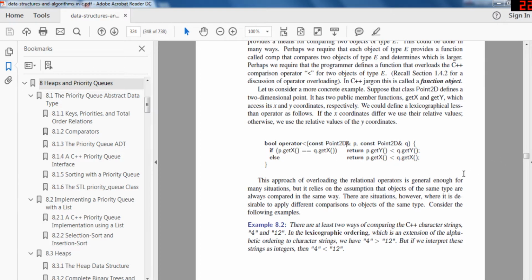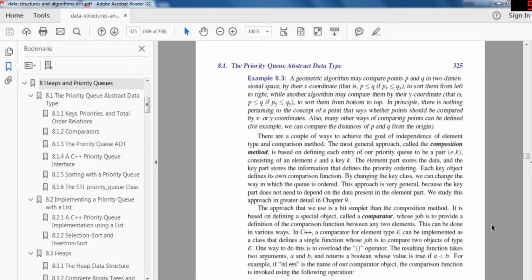I guess it depends on how you define it. They didn't give us any details. There are ways if we determine these. Okay. So there are two ways of comparing the C++ strings. You could say 4 is greater than the string 12, alphabetizing them so that 4 is greater than 12 because of alphabetical order. But you could also interpret them as integers, where 4 is less than 12.